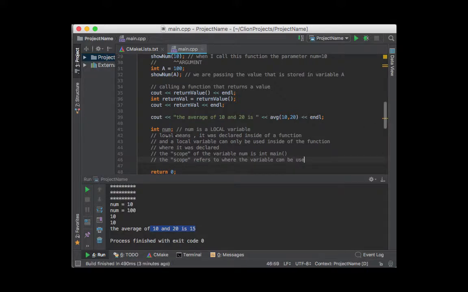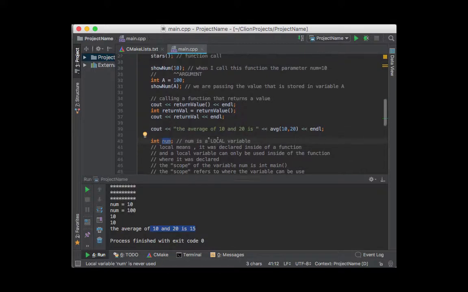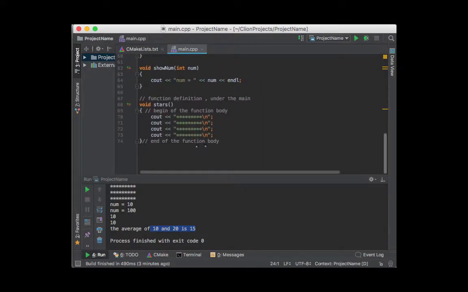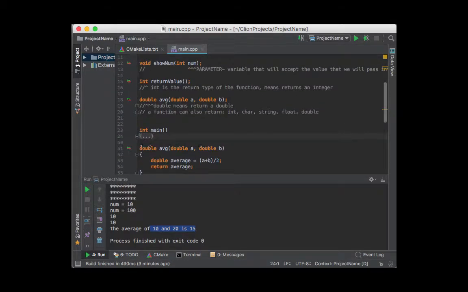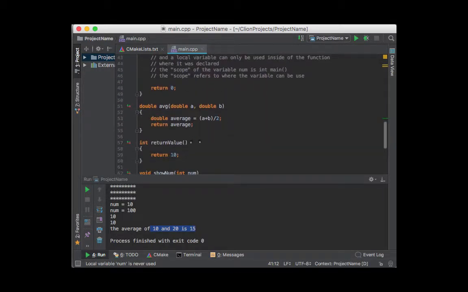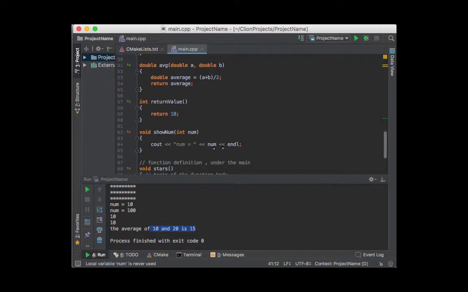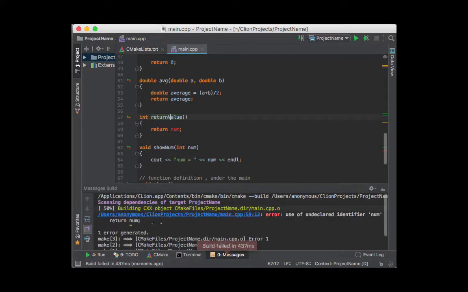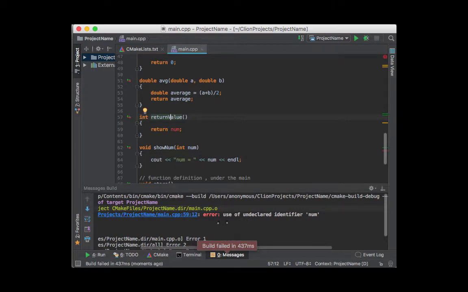Okay, so the variable num was declared inside my main, and that means that all these other functions have no idea what this num is. If I go in there and I say, oh, hold on, let me just do a cout num right here. So this one does not have a num, right? I'm going to just try to return num like this. And you automatically can see that this does not like it. Clion doesn't like it. If I try to run it, use of undeclared identifier num.